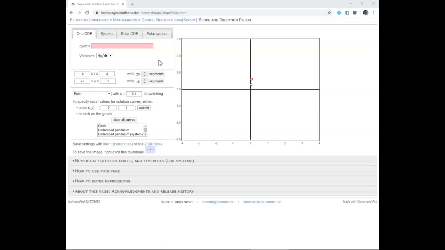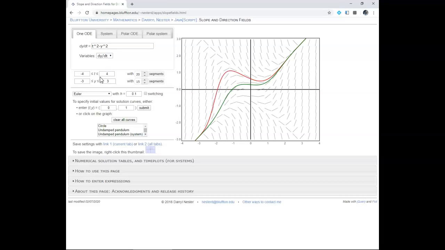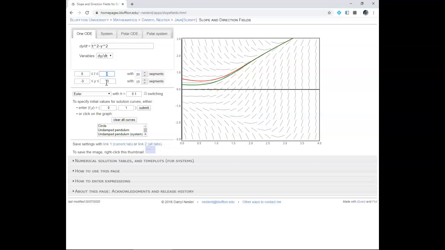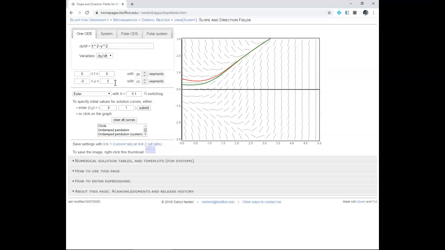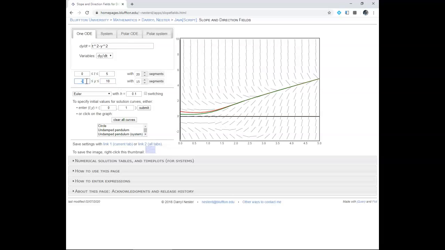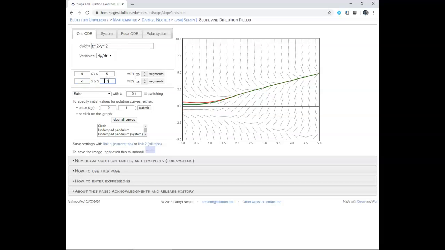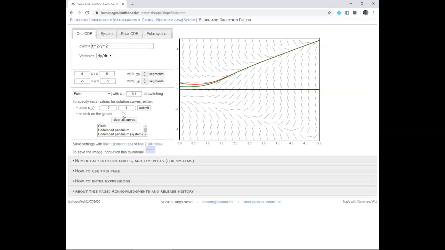Great, so I'm on a website that will graph slopes and direction fields for me. So I'm going to input our equation, dy/dt equals t squared minus y squared. I'm mostly interested in t values going from 0 to 5. And for the y value, I see I need to make it go higher. Let's just do -5 to 5 and see if that gives us anything helpful. All right, great.